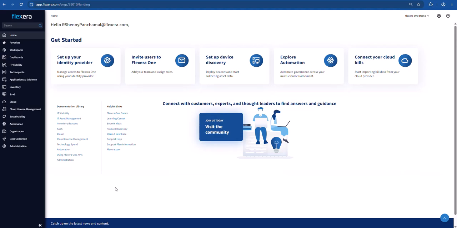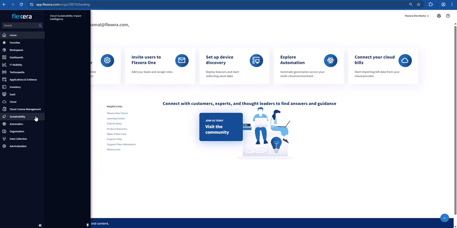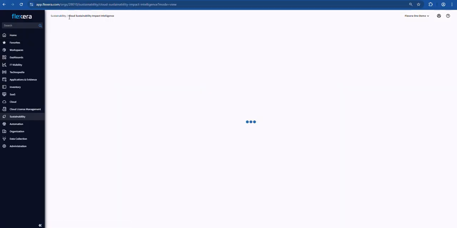To access this feature, you would navigate to the sustainability link within the left menu pane over here, and then select the Cloud Sustainability Impact Intelligence.